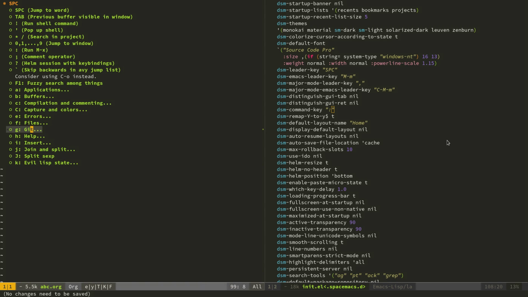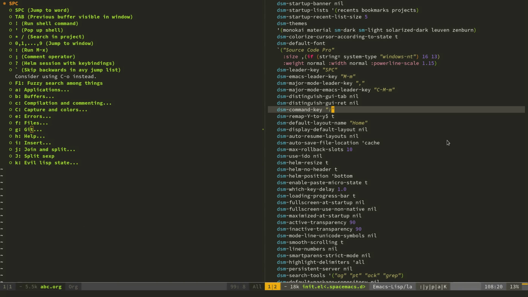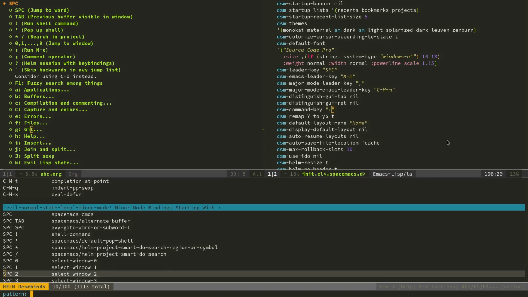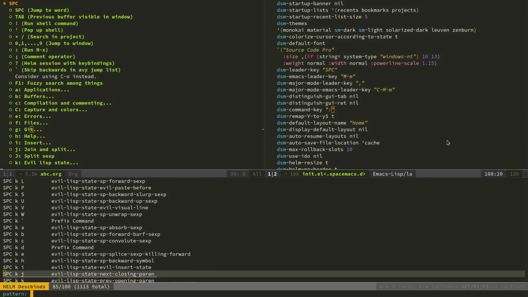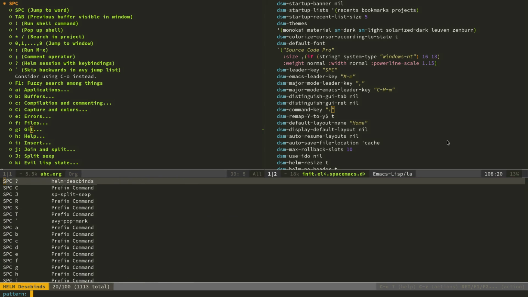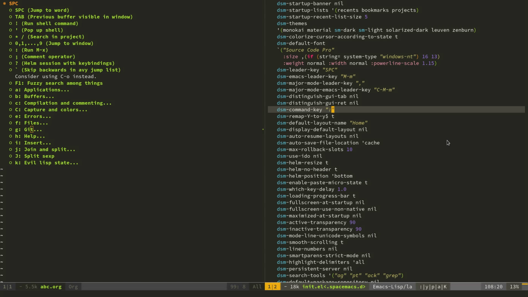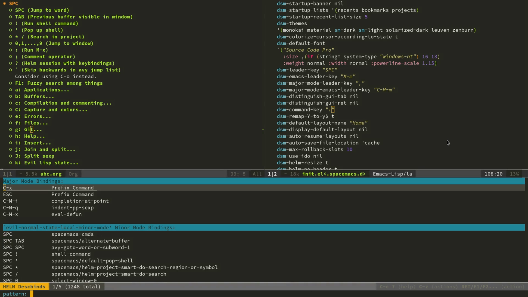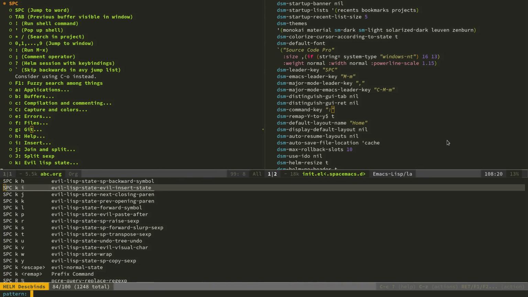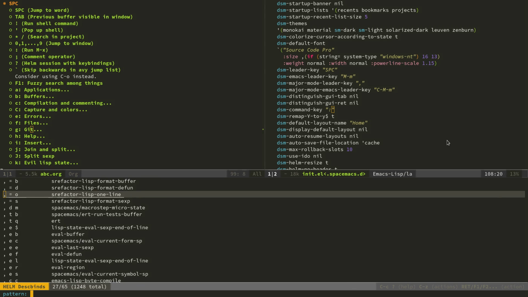You're better off going space and then Control H for help and H again, and that brings you into these Helm describe bindings, which shows you all this stuff. Or you can do space question mark to show bindings immediately. Although I think that shows you also bindings that don't start with space.